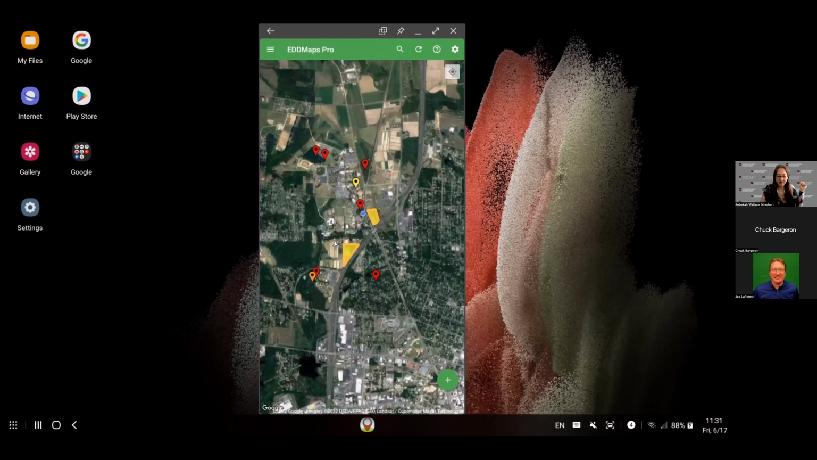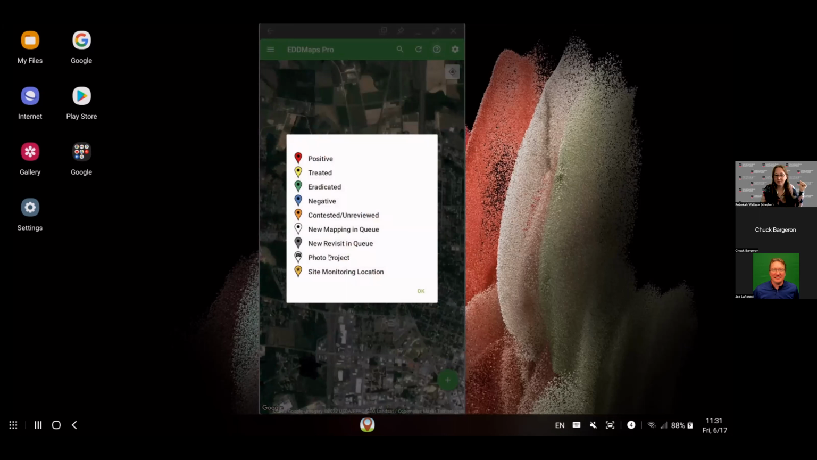You'll see a number of different colors on the screen here. If I tap on this help icon, it'll tell me what these different colors mean. So red is positive, yellow is treated, and so forth.